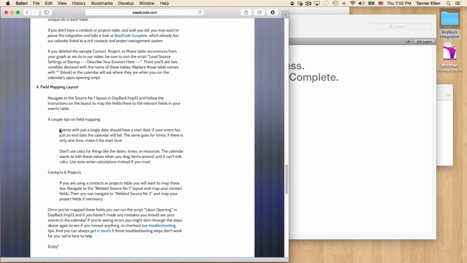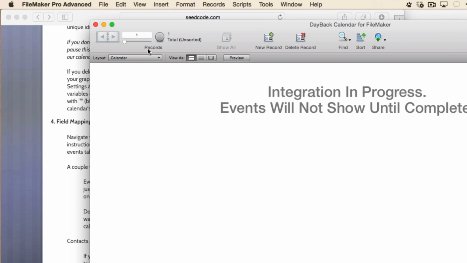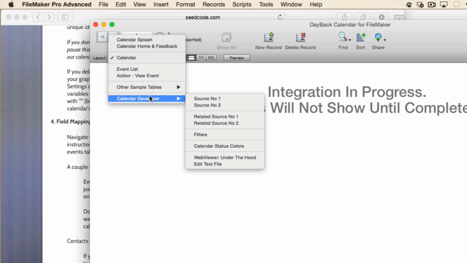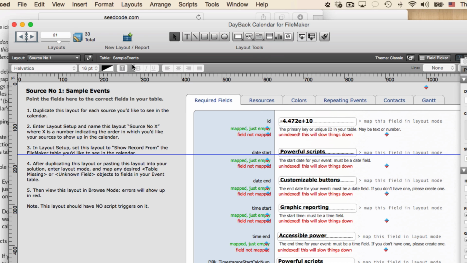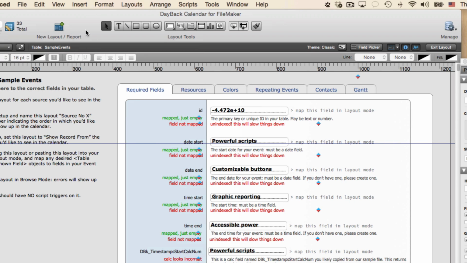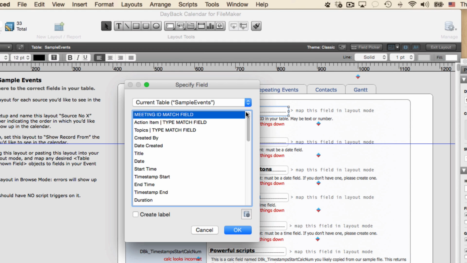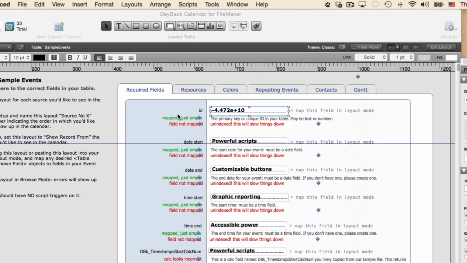And we do have a couple of tips here. So just to reiterate, we do require the date start, date end, time start, time end fields. We don't require necessarily that there's data in your end date and time fields, but we do require that they're here and mapped. So to map these fields, we're going to navigate here to the source number 1 layout. We're going to go into layout mode. You'll notice that this table is associated with the sample events table occurrence, which is now data coming from our meetings file. And we just want to double click on each one of these fields and match them up.